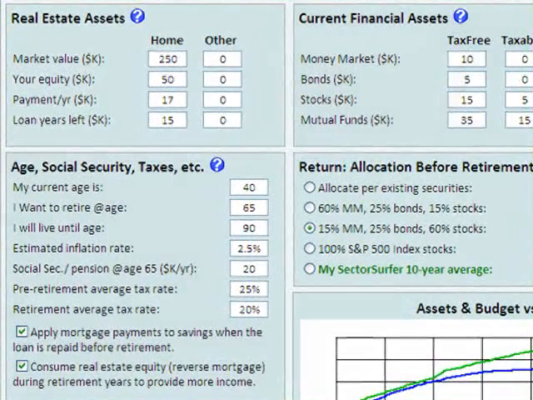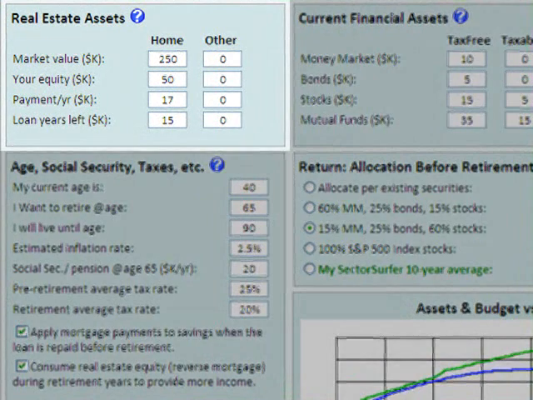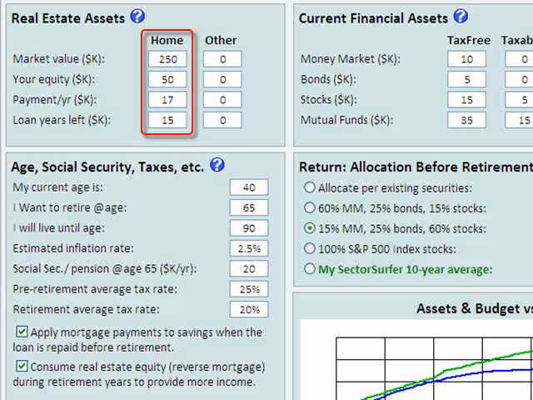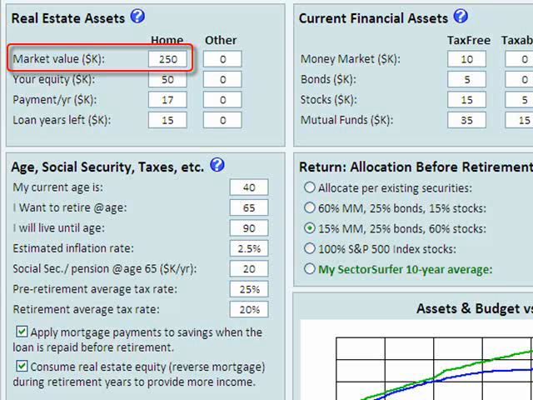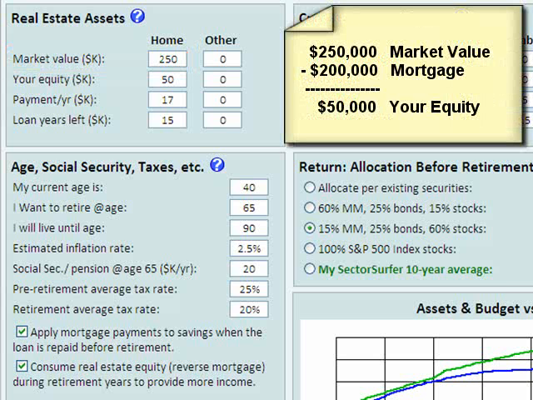Starting with your real estate, here you enter your real estate ownership information. There is a column for your home and another column for other property you might own. If you own more than 2 properties, you just lump all of the others together in the second column. All values are entered in thousands of dollars. In this example, the market value of your home is $250,000. If the remaining mortgage is $200,000, then the equity would be the difference between them, which is $50,000.